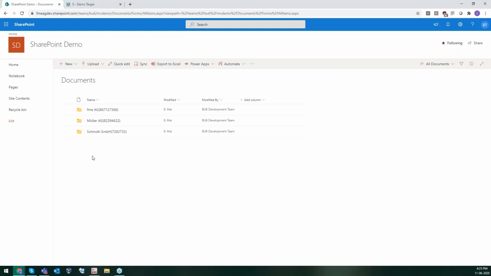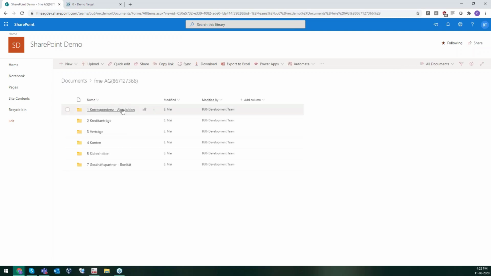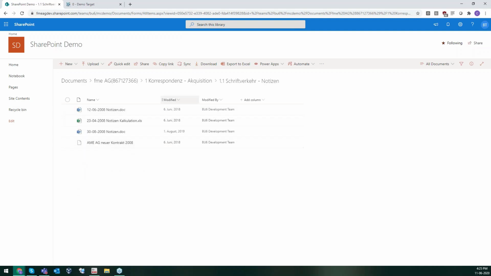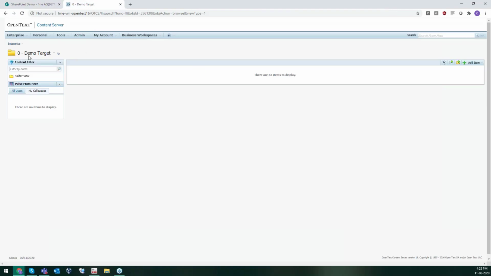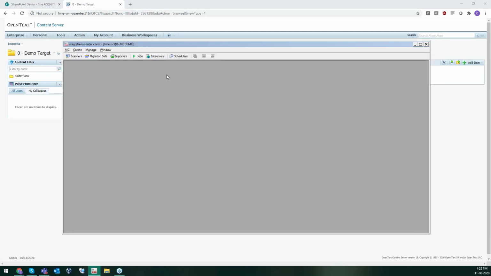Okay, so hello everyone. We're going to take a look at a short demonstration of migrating from SharePoint to OpenText. I'm showing you the source objects which will migrate from SharePoint Online. It's just a folder structure with several types of documents inside. Then we'll be moving this into a particular folder in our OpenText environment. So without any further ado, I will open Migration Center.